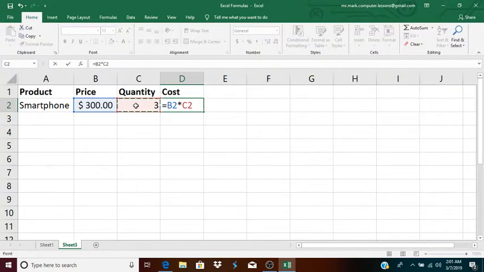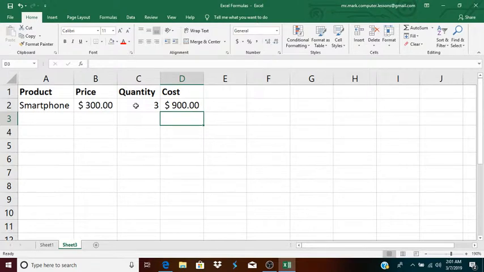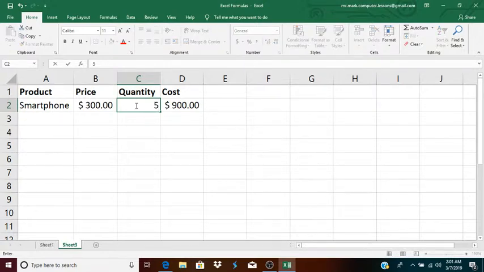And once I press enter, I get $900. $300 is the price. The quantity is 3, so the cost is $900. Now, what if I change the quantity? The whole power that comes from electronic spreadsheets is that it instantaneously updates. So if I change the quantity to 5, okay, this number changes.